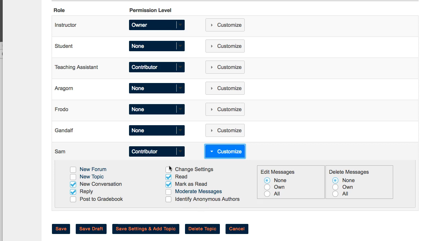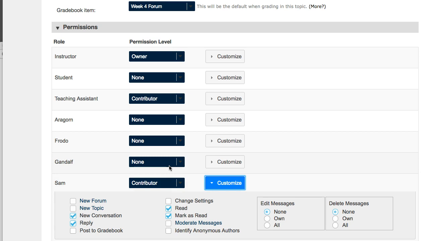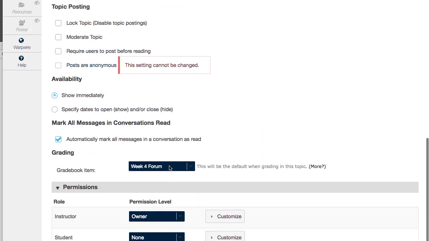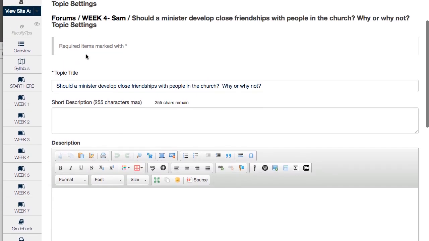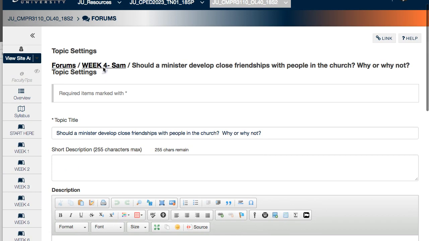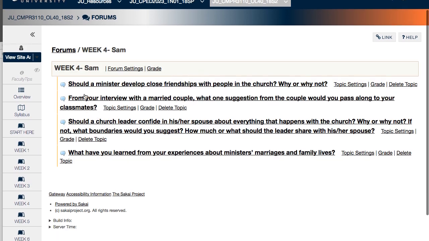Those are the permission settings. But what I want to do here is I essentially need to correct or adjust the ones for that other topic. And so I'm going to go back here to the week 4 SAM, and the one I need to adjust is this one here from the interview.